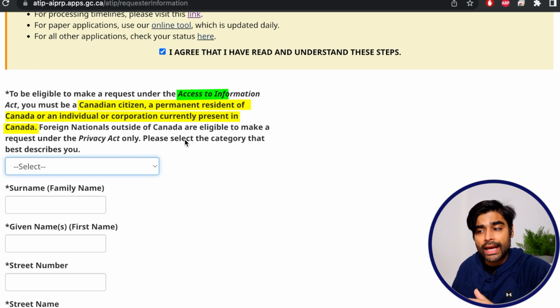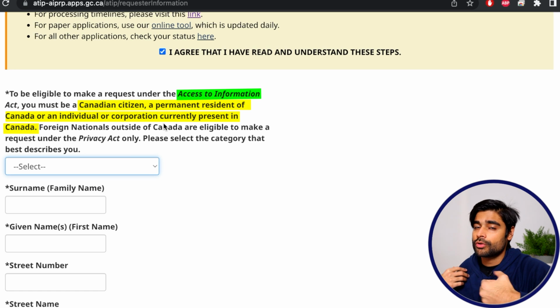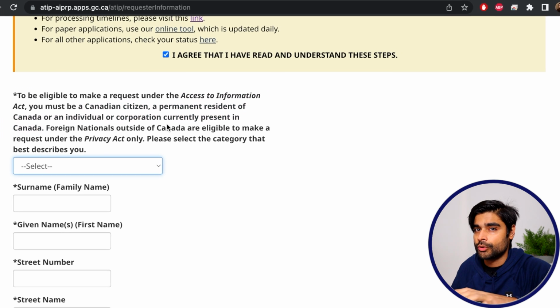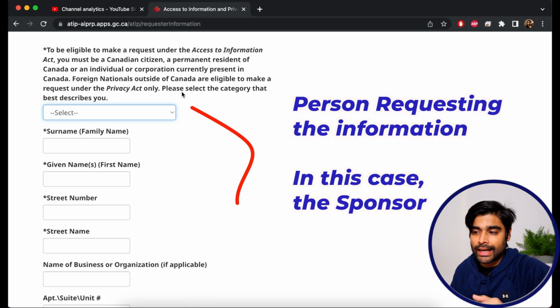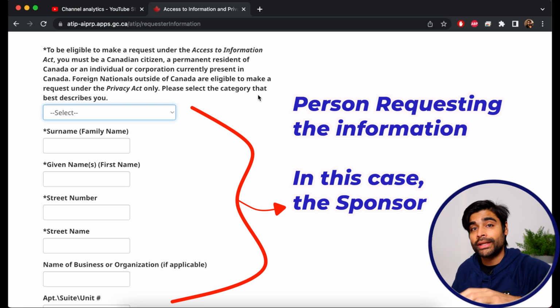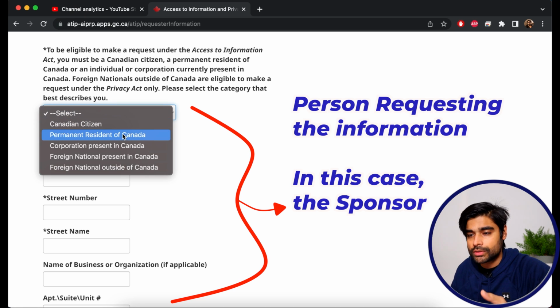So let's stick with the Access to Information Act in this case. I'm the sponsor requesting information on behalf of my wife, who's the applicant, who's in India. That's the case we'll assume, alright. So it asks, please select the category that best describes you, you meaning the person who's requesting the information. So I am requesting the information and I am a permanent resident of Canada. So that's what I'm going to select.